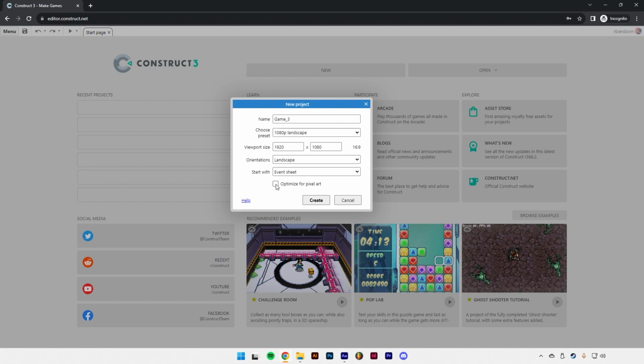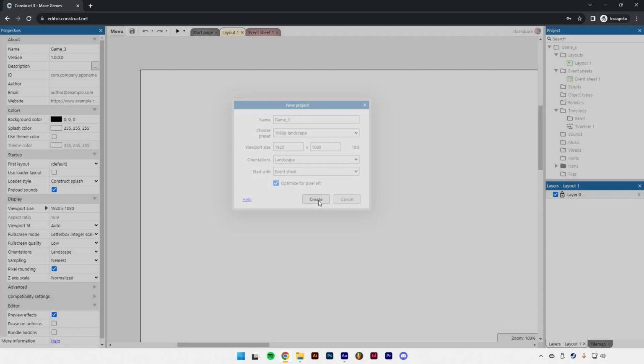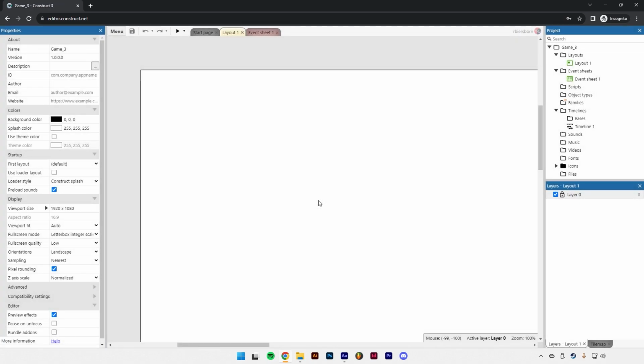Now the Optimize for Pixel Art, I'd recommend clicking that since the sprites we made are pixel art. That might help a little bit. And then let's click Create. And here's our new game project.